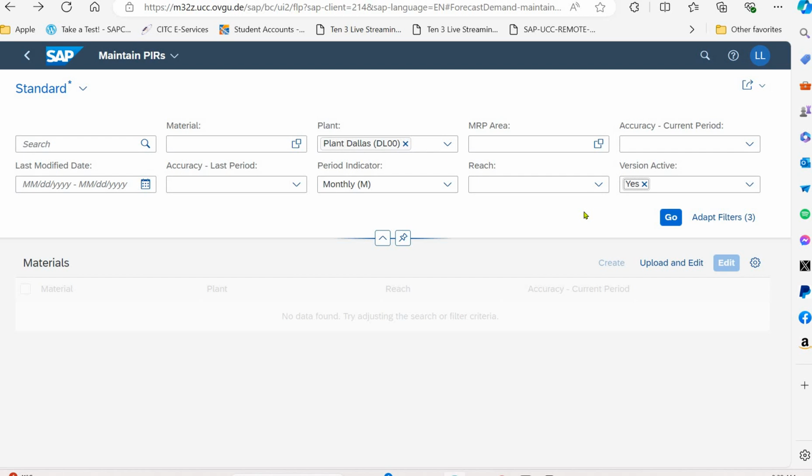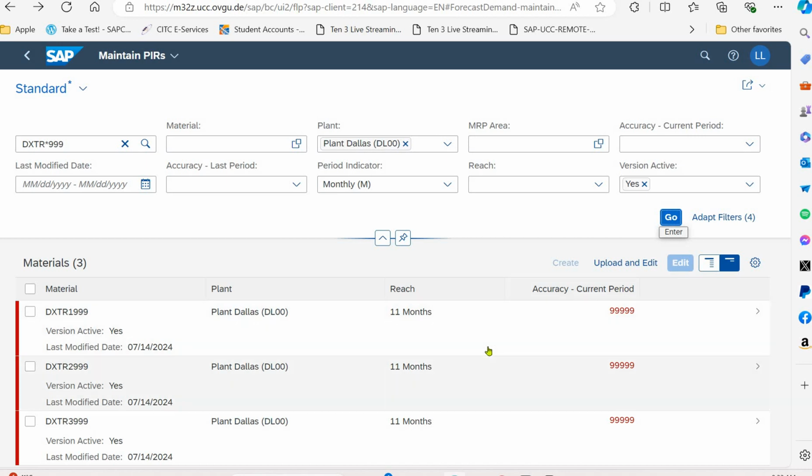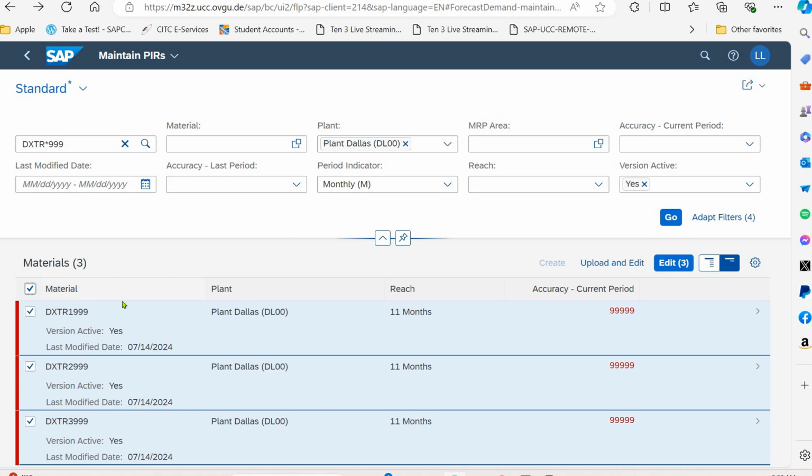And here the plant, the material, DXTR star, and then my number. You put your number and then click on go. So now you can see all the material displaying here, all the three materials. Now they said select all of them and then edit, click on edit 3.